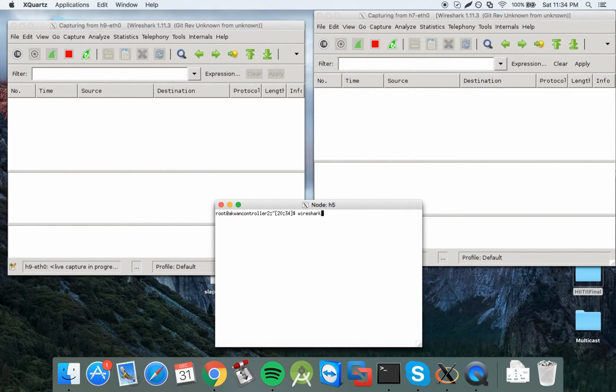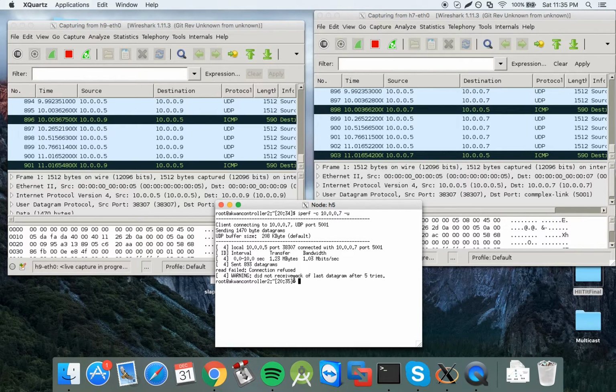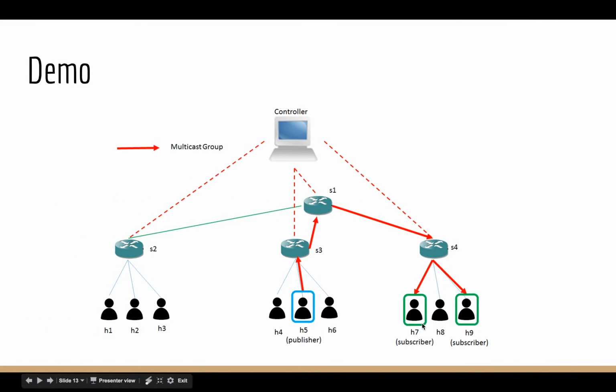Okay, now when I send a packet from node 5 to host 7, H9 will receive the exact same packets. So as you can see, both are now being spammed with UDP packets. So this is just, in essence, the multicast that we were trying to achieve, where H7 and H9 subscribe to H5, and when H5 sends a packet that reaches switch 4, it gets replicated to both receivers.